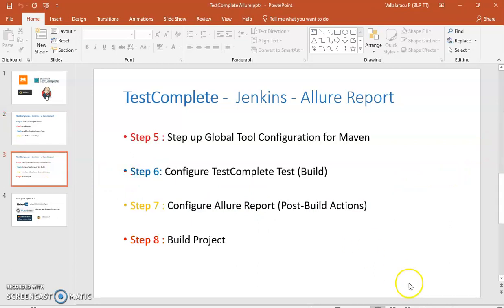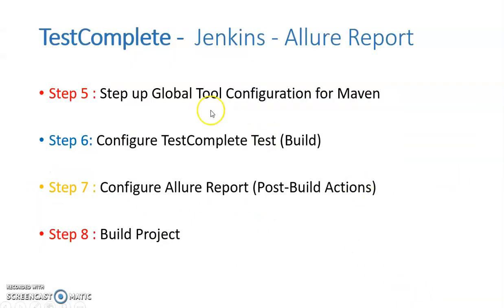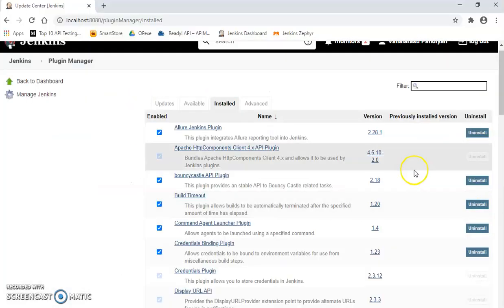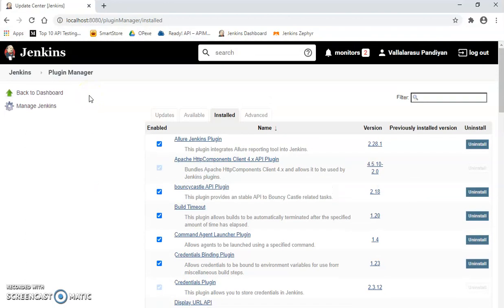So the next steps are that we need to go to the global tool configuration and set up Maven, and then we need to configure the TestComplete test, which is in the build option in Jenkins, and then we need to configure the Allure report configurations in the post build action, and then we are ready to trigger the build project, right? So let me go to Jenkins, and then I'll show you the options.